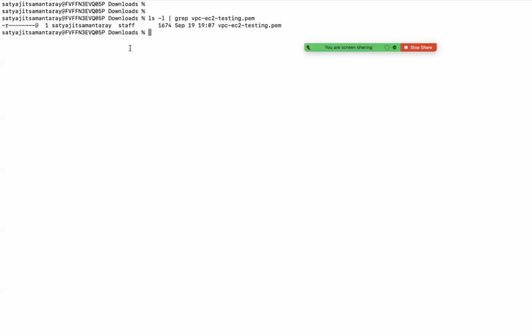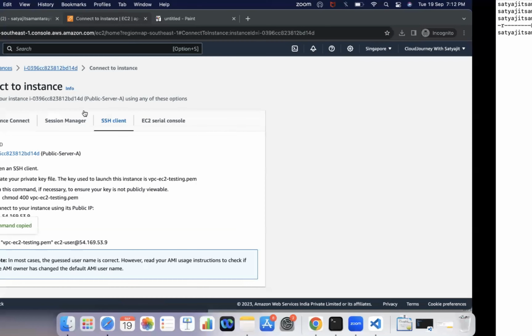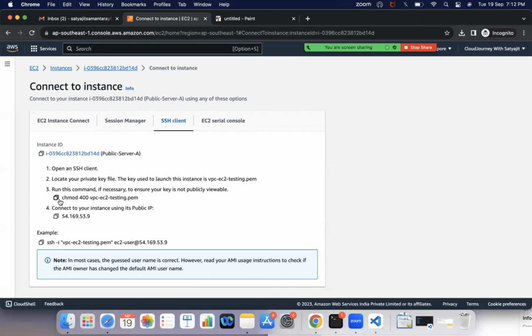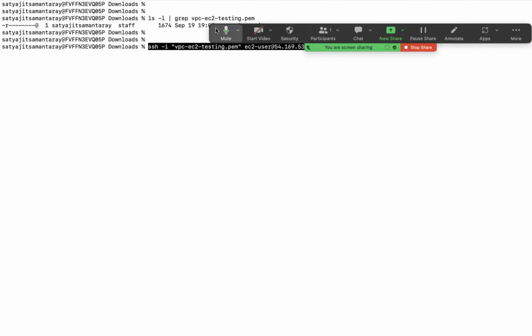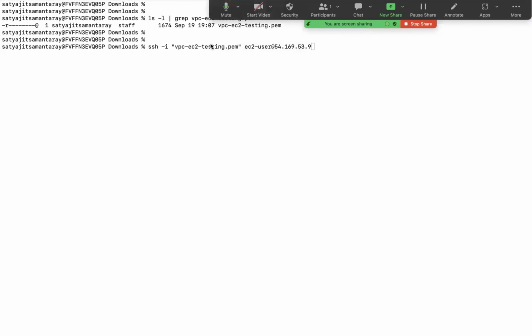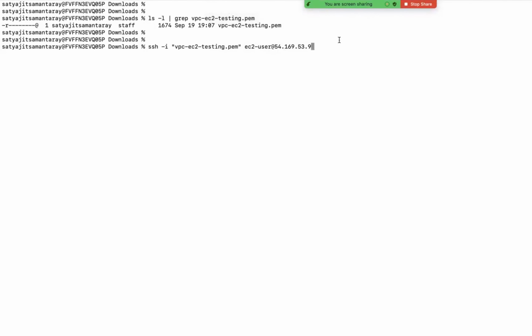You just need to chmod 400, all the steps are there. You need to change the permissions. After that, you just use this command: ssh -i and specify the key. This is your main important file. This is the key, and ec2-user@ followed by the IP of your server. After that, you hit enter.